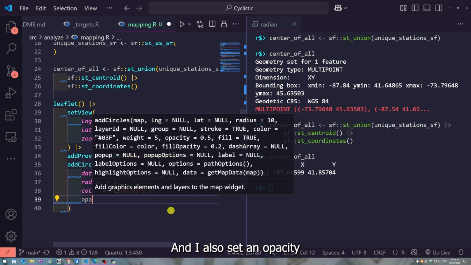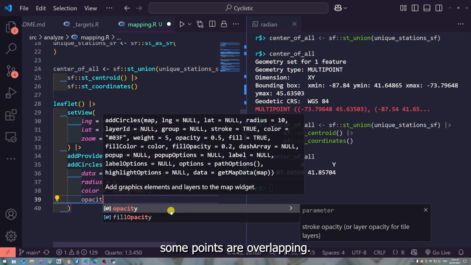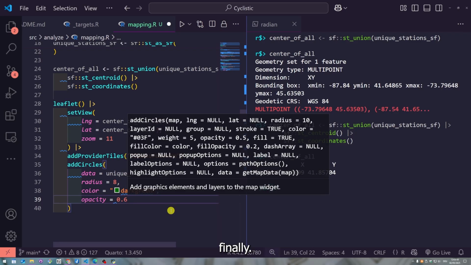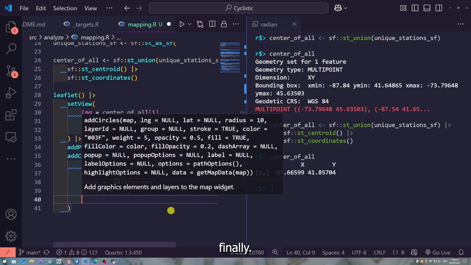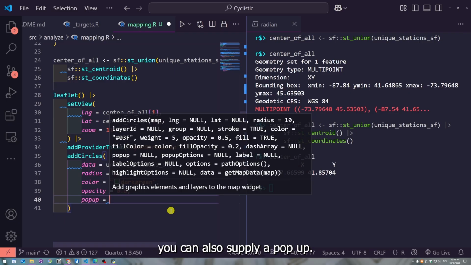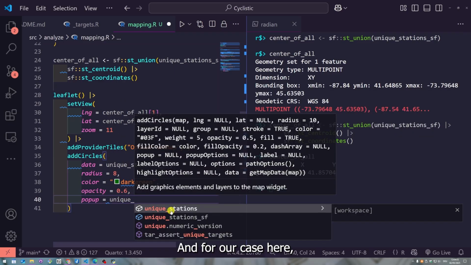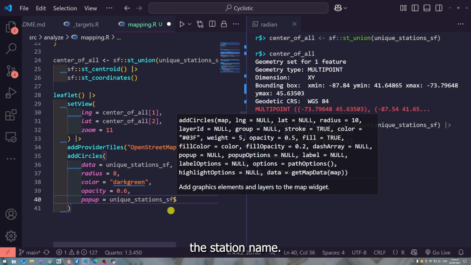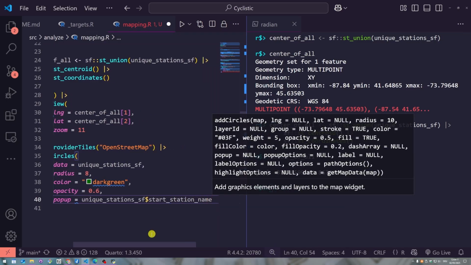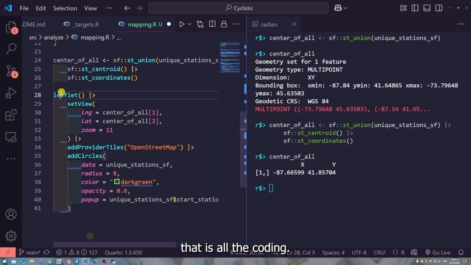And I also set an opacity in case some points are overlapping, you can still see them. Finally, and as the last argument, you can also supply a pop-up. This is what is actually shown when you click on some point. And for our case here, I just choose the station name. So that would be start_station_name. And that is all the coding.